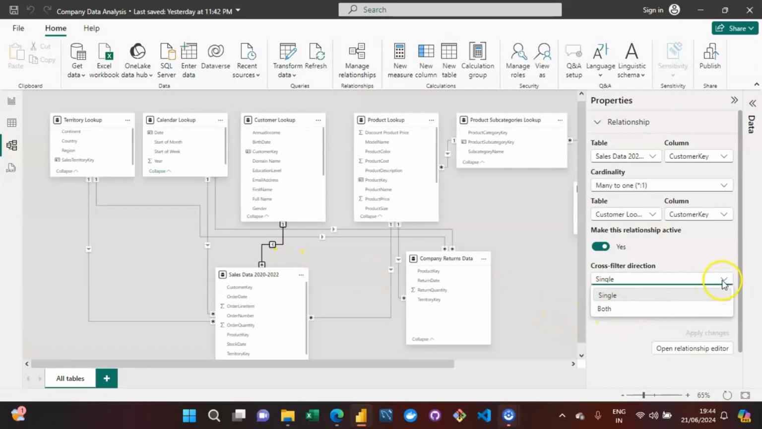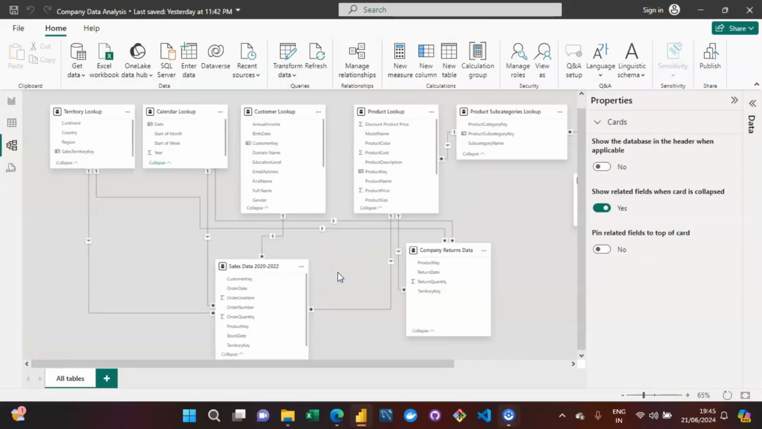So we will be discussing what exactly we mean by the both cross filter direction in the next video itself. But at this point, we'll just be focusing on this single filter context or filter flow. And that would be all in this video. We will meet you in the next video with some knowledge about what exactly we mean by this bi-directional filter flow, right? So thank you.